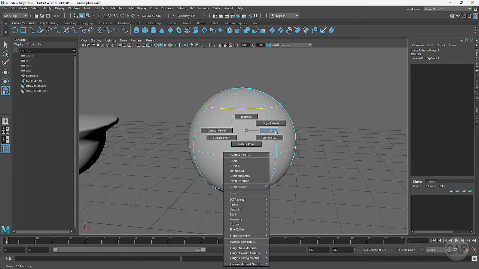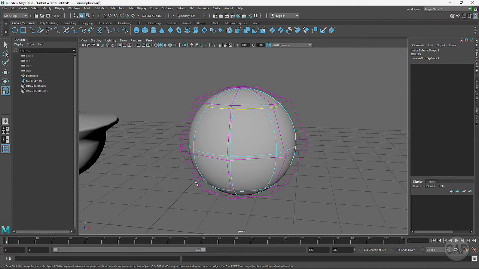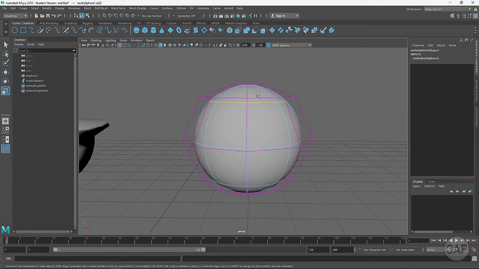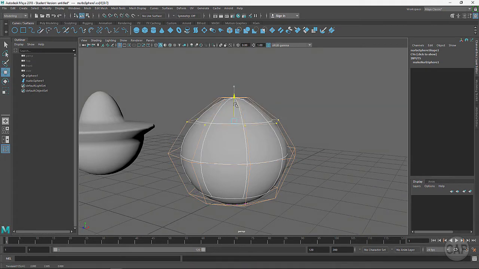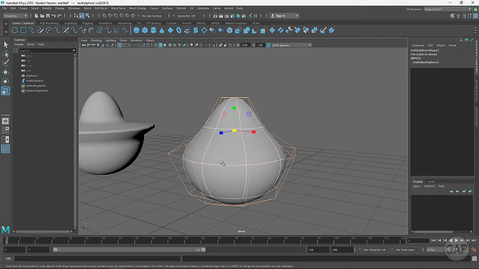Okay, we can come over here to what's called hull, and hull puts a cage around here, and this is going to be how you would change the isoparms on here. So you would select a hull and you could move that. Okay, so you can see how nice and soft this is. You can scale it up, down.